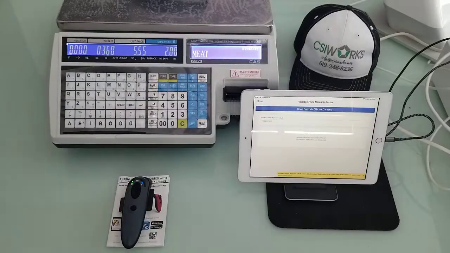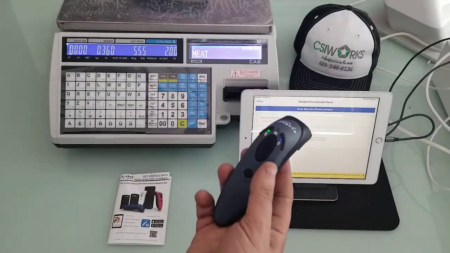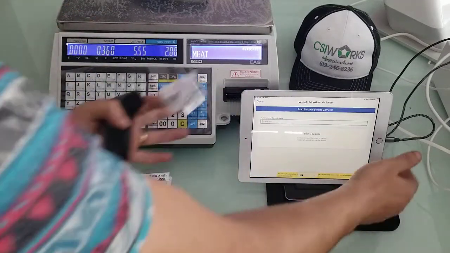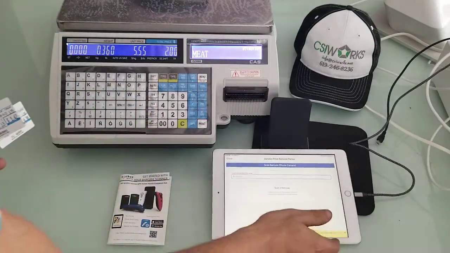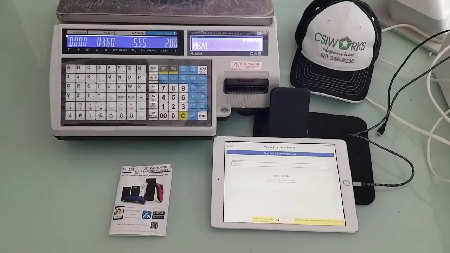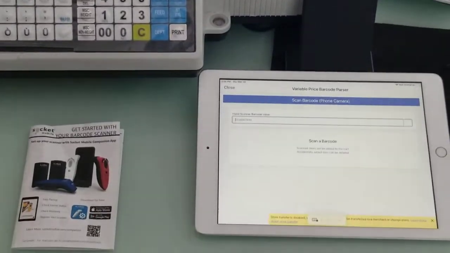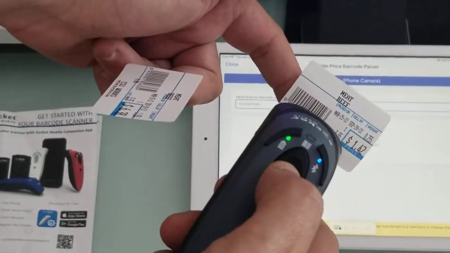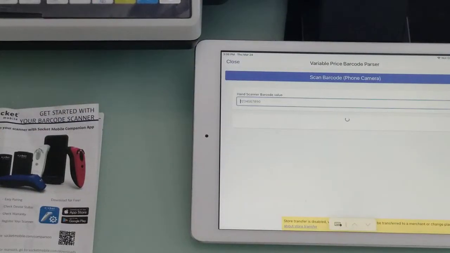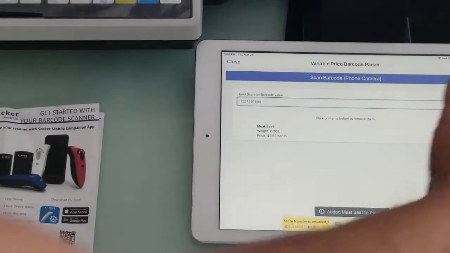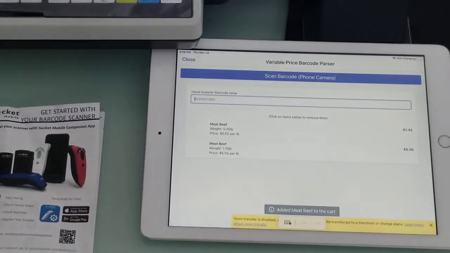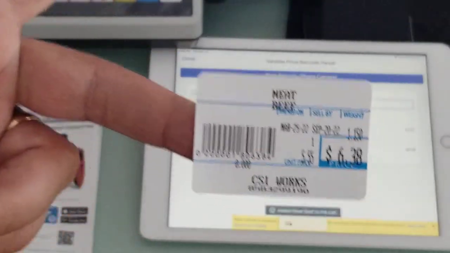Using this barcode scanner, this is our Shopify store. Why don't I set it down this way, and we're going to zoom in a little to give you a better view. I'm going to scan this barcode, and you can see this item get pulled up, and the price $1.42 is reflected. Then if I scan this barcode, this item is found again with $6.38 reflected.